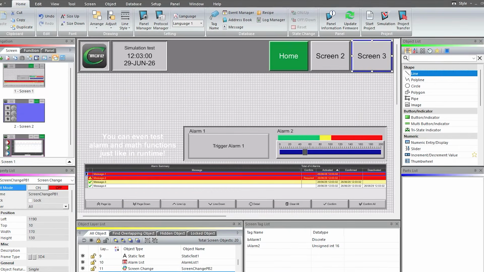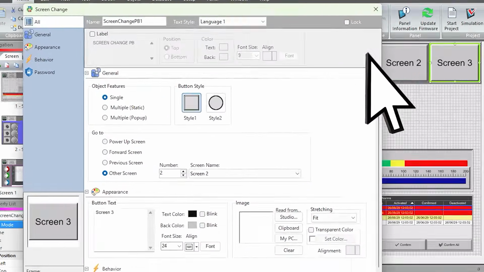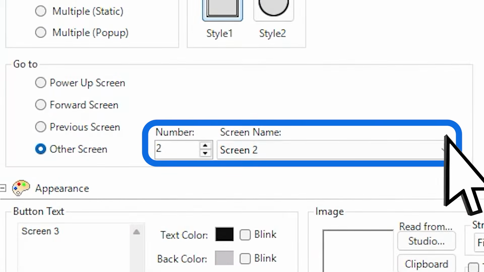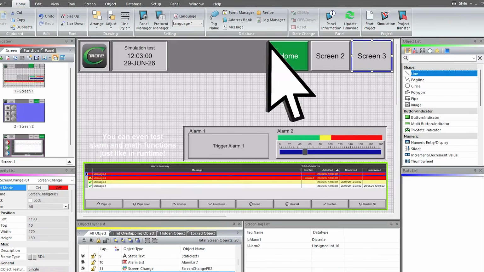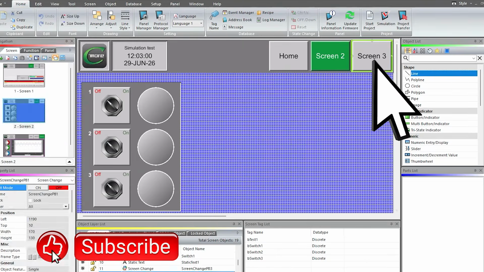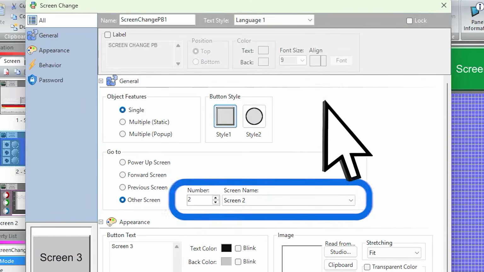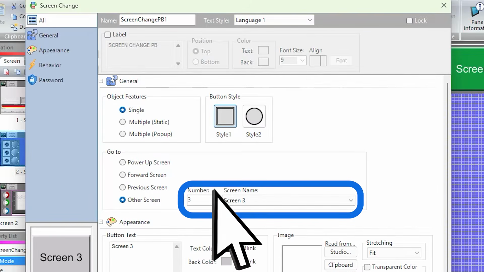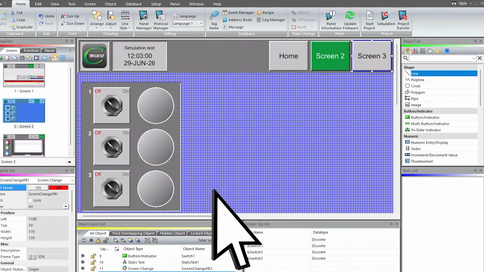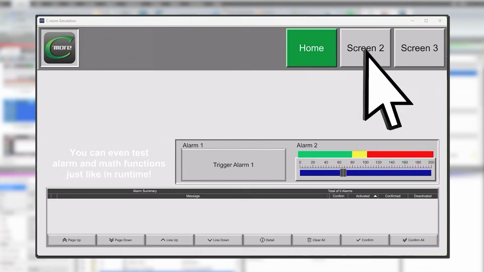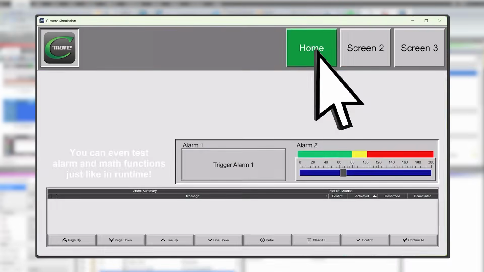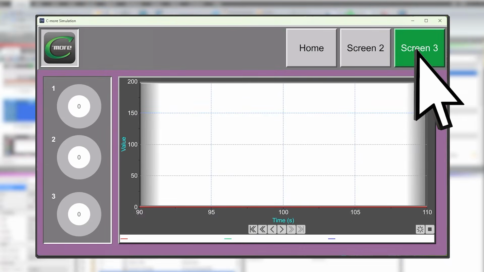Close the simulator to return to the development environment. Open the button's properties and yes, it is configured incorrectly. Check the same button on screen 2. That one also needs to be corrected. Run the simulator again. It appears that all navigation buttons are now working properly.